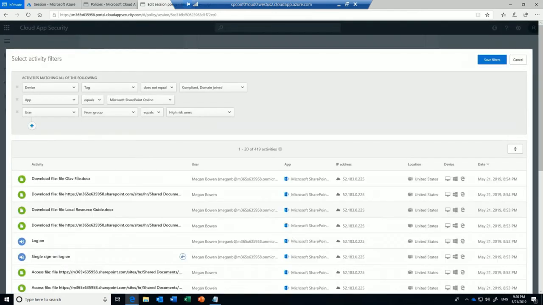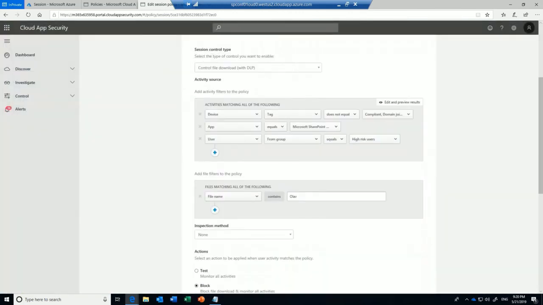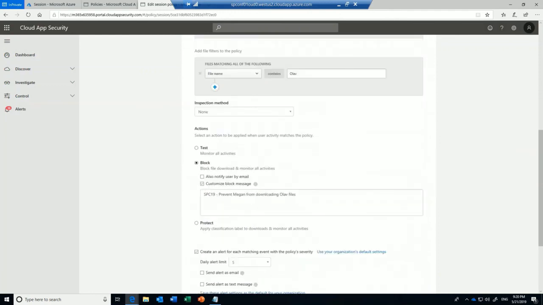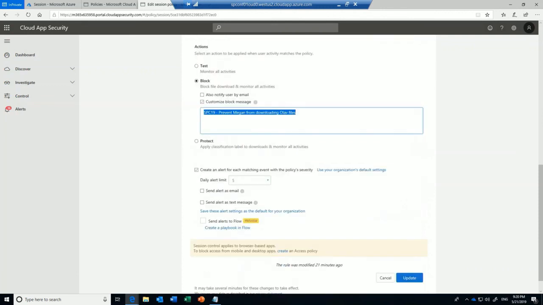And a high-risk file is, of course, the OLAF files that we only are keeping for a week, right? We don't want to spread rumors about OLAF because it might be true that he sucks. So the rule will just go in and say, if this happens, if file name contains OLAF, a very easy one, we will send a block and we will send you the message prevent Megan from downloading OLAF files.